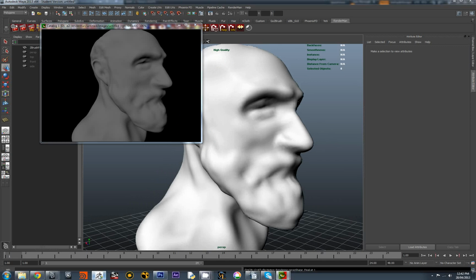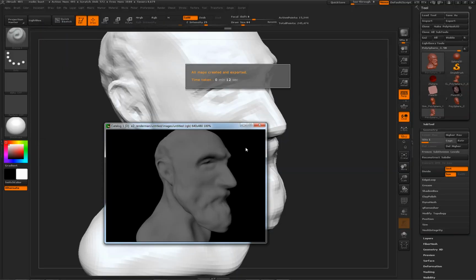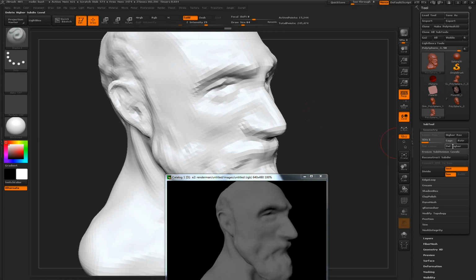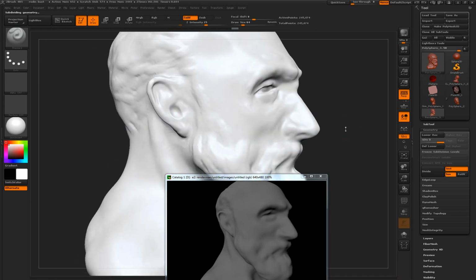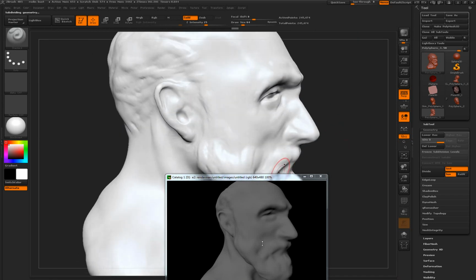Now in ZBrush, which I have here, you can see what I have at a highest subdivision level here. I've got approximately a quarter of a million points. So I'd like to be able to get the information from this into this model as efficiently as possible. Now, I can do it in a couple of ways. The way in which I intend doing it here is by transferring a normal map, by baking the normal map out.